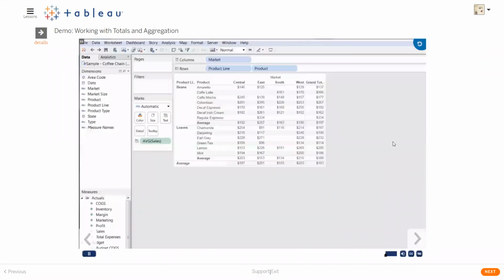Okay. In this lesson, you've learned how to add totals and subtotals to your crosstabs and how to change the aggregation of the view. Now you're ready to try it yourself.